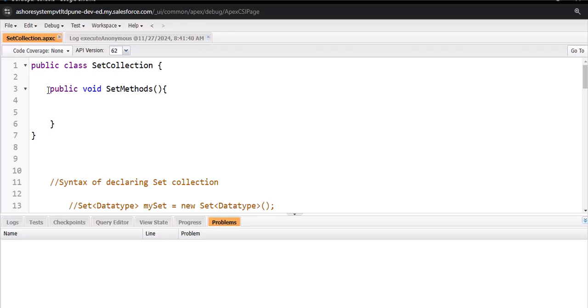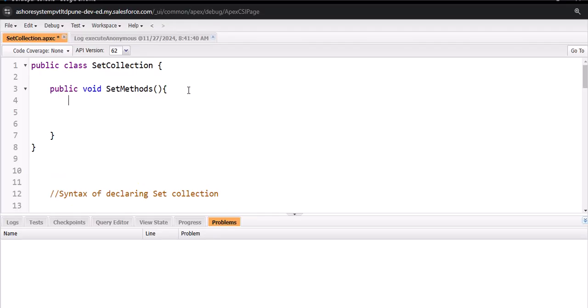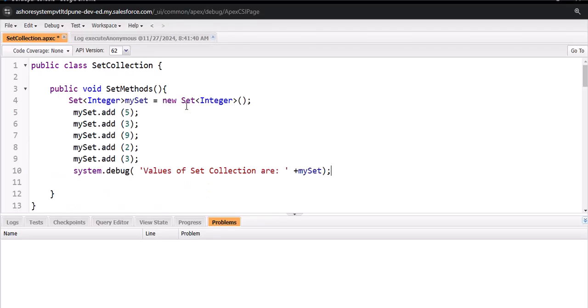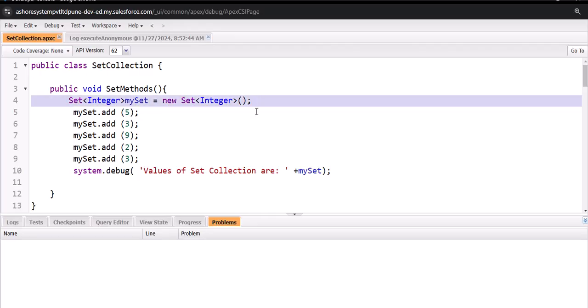Here I have created a class named SetCollection and then the method which is setMethods. Now here I am pasting the code. First we need to save this, Ctrl S. The program gets saved. So first let me explain this code. Here we declare the set collection, then using the variable name which is mySet, then dot notation and then the method name. In the add method we have a value as a parameter and here we need to provide those values. Here I provided these values, and you can see we have 3 as a duplicate value.